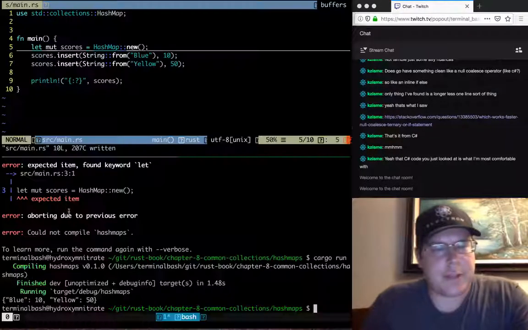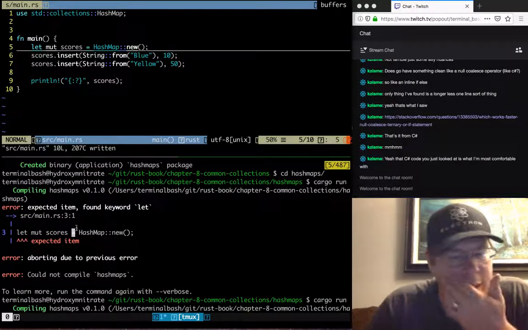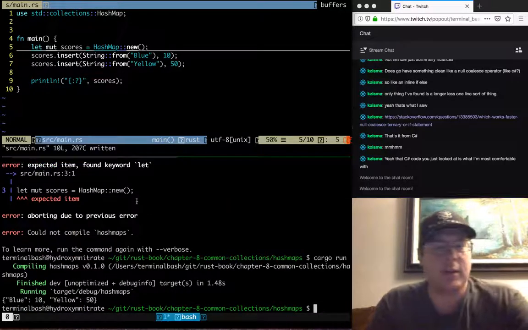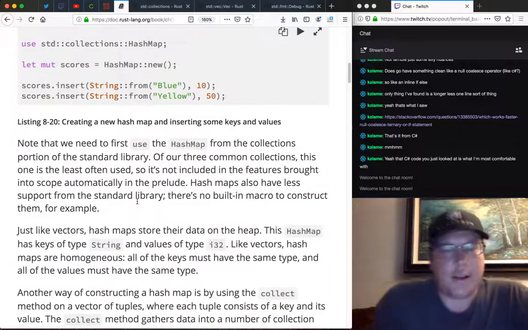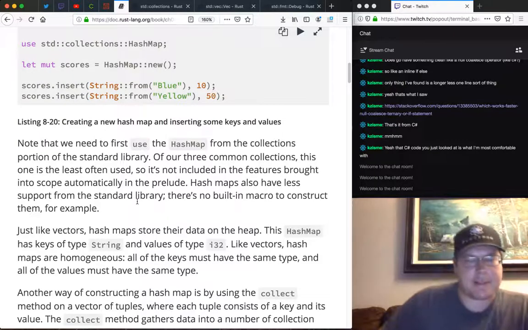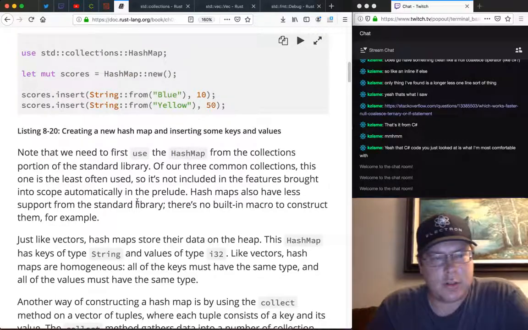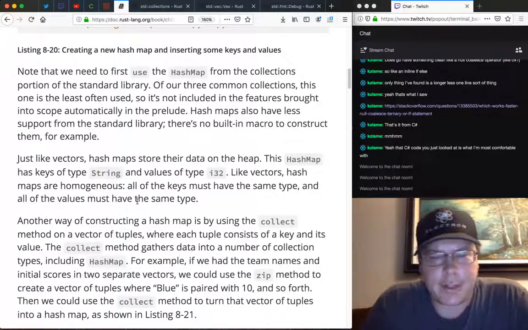Note that, what was that error? Expected item. Cannot compile, could not compile hash maps. Expected item, found keyword let. Okay. Just like vectors, hash maps store data on the heap. This hash map has keys of type String and a value of i32. Like vectors, hash maps are homogeneous. All of the keys must have the same type, and all of the values must have the same type.